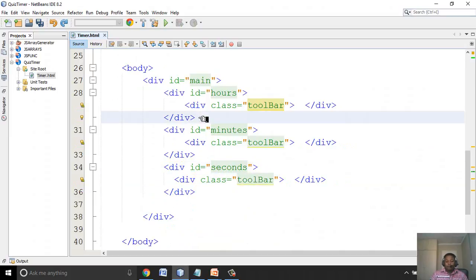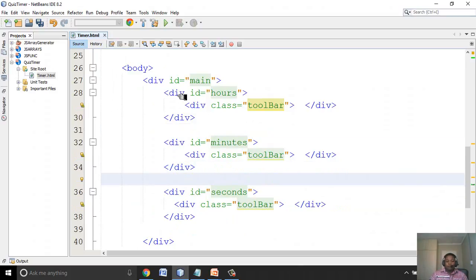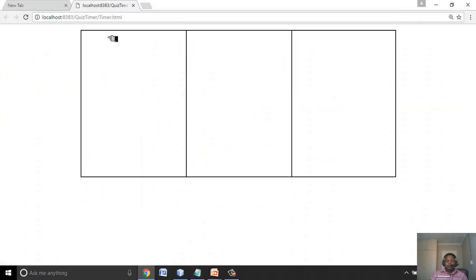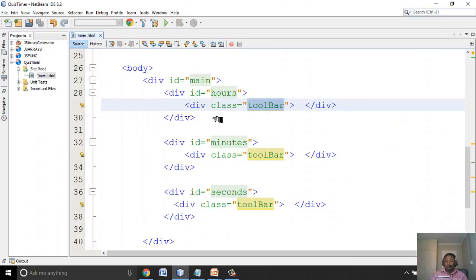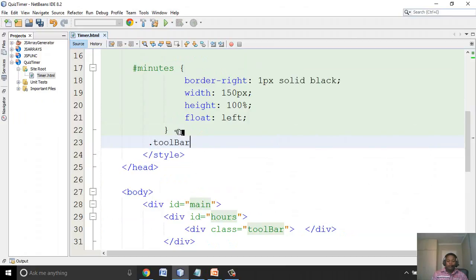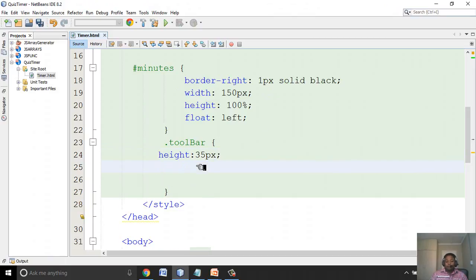So let me go ahead and separate each of these children. Okay, so now we have the first child, the second, and the third. So I'll go ahead and save that change. And the next thing is to actually code the toolbar, because if we run this file, we won't see anything until we give it some style in CSS. So let me go ahead and do just that. So I'll come down here and say toolbar. And what I want to do here is to actually give it a height. And I'll say give it a height of 35. 35 should be reasonable.